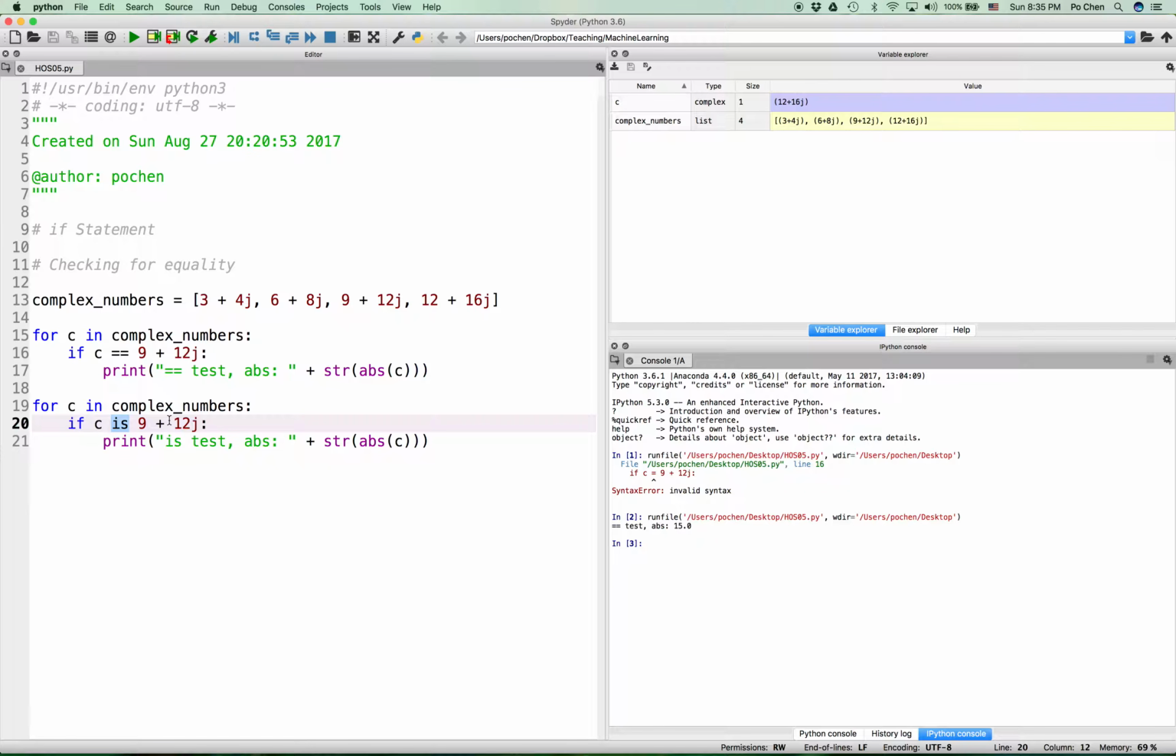So if we really want this is operator to return true, how can we change this conditional test so that the is operator can return true? How do we actually change that? Can we do that? Let me still copy and paste this piece of code.